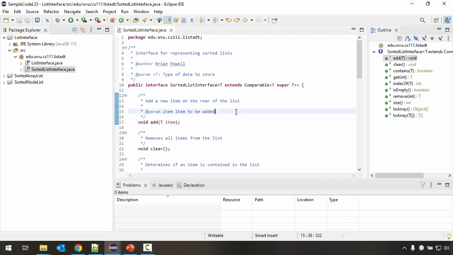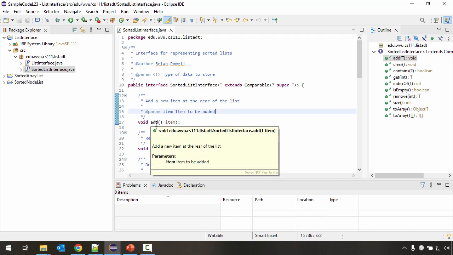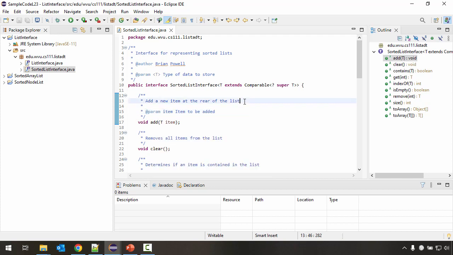I want to tweak the Javadoc for my add method. Right now, it says that we're going to add the item at the rear of the list. And I want to update this to reflect that it's being added at its proper sorted location. So we'll say that we're going to add a new item at sorted location in list.